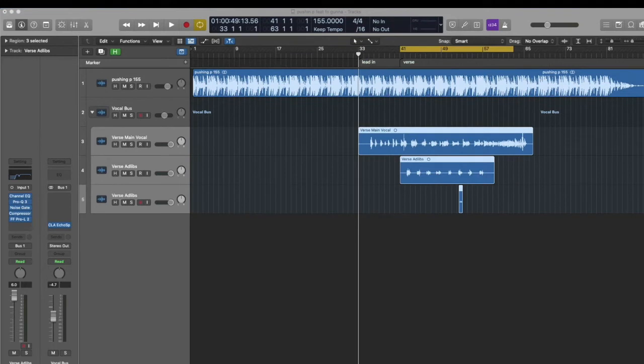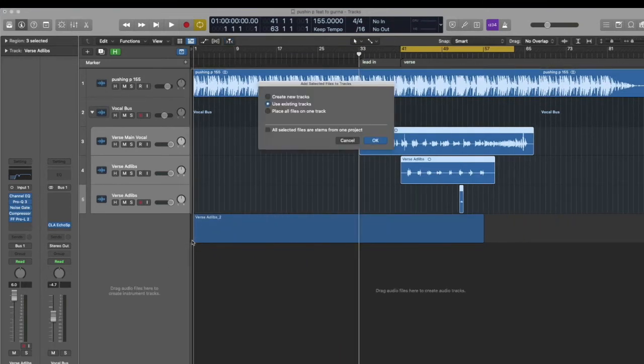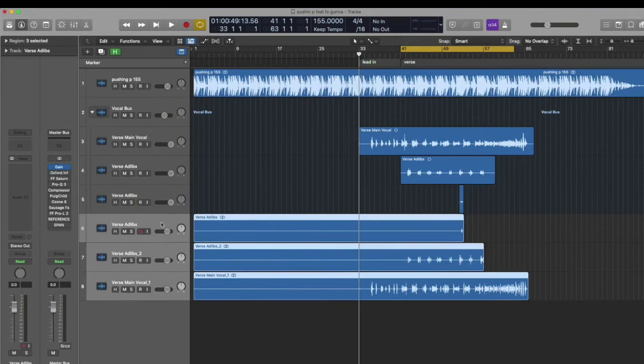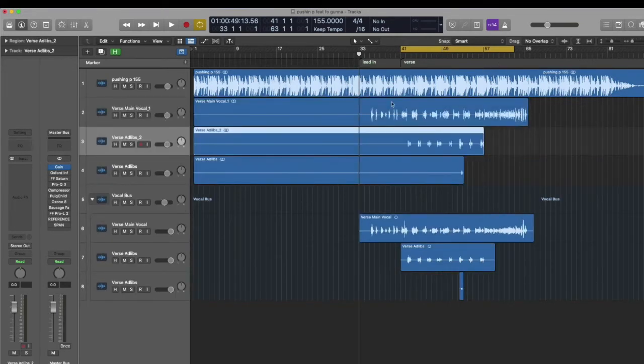Once I've done that, I'm going to drag them back into the project, drag them all the way to the front, right at the start of the project. I'm going to create new tracks, and I'm just going to make sure everything looks visually good again. So far I like that everything's lining up the way that it should.